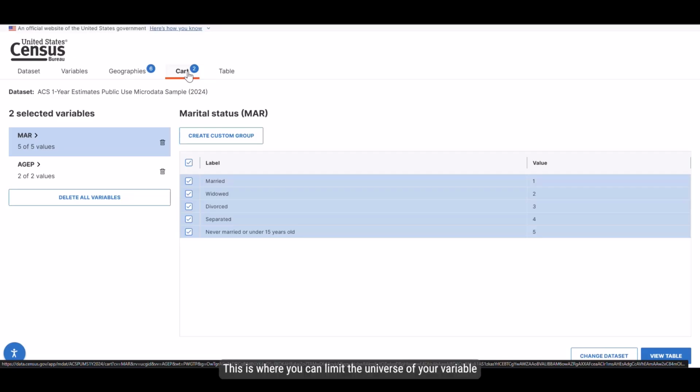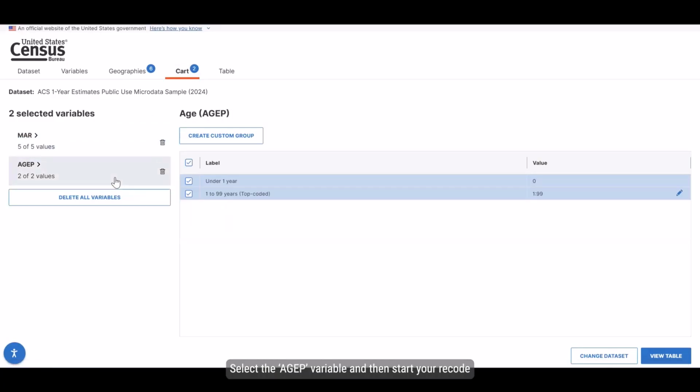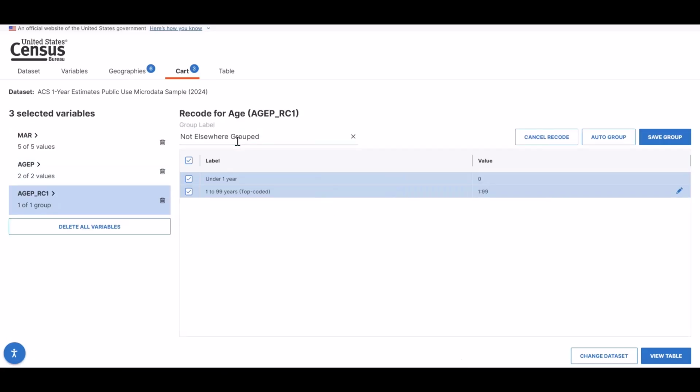This is where you can limit the universe of your variables or create a recode. For this example, let's create a recode with the AGEP variable. Select the AGEP variable and then start your recode by clicking on the Create Custom Group button.